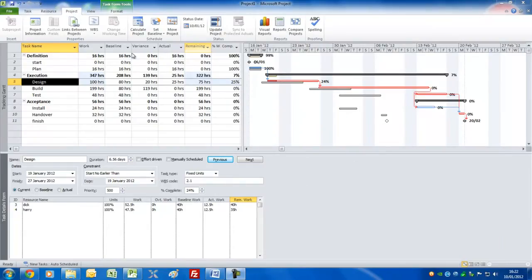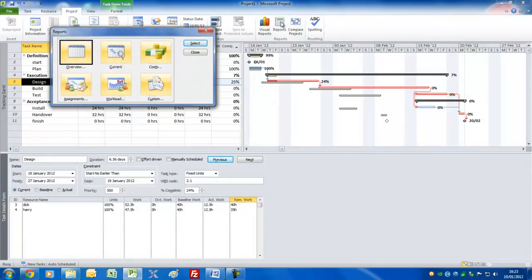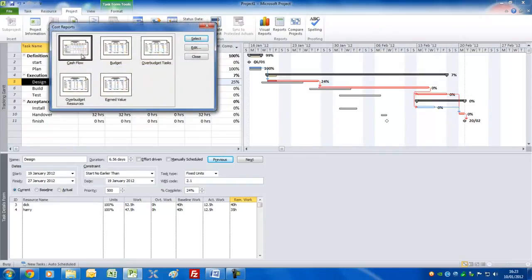Okay, and just finally, make sure we're on the Project tab up here. Click on the Reports command and you'll see a variety of different reports here. In fact, these are reporting groups. If, for example, I double click on Costs, you'll get various reports here that you could look at, print out and use to communicate with the rest of your team.